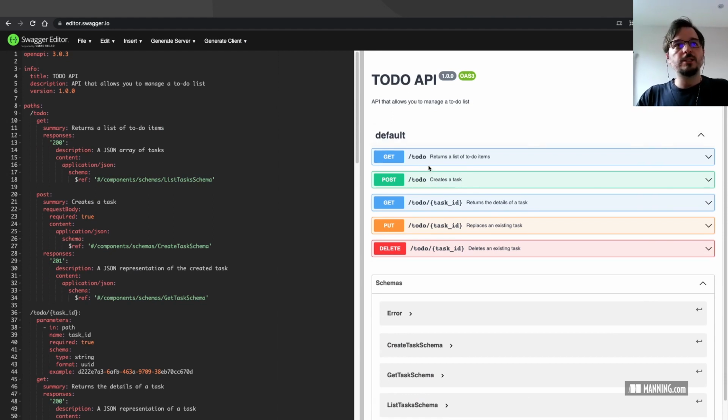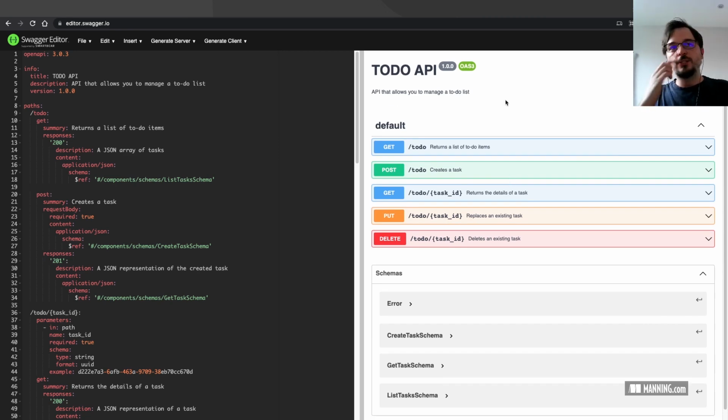So it has two URL paths. One is generic TODO for the generic resources representing a TODO item, and then we have specific resources targeting each specific task and what we can do with them. What happens here is each URL path offers a bunch of endpoints. The get endpoint on the TODO URL allows us to get a list of items. The post TODO endpoint allows us to create a task. The task ID allows us to retrieve the details of a task. We can update the task with the put endpoint, and we can delete the task with the delete endpoint.